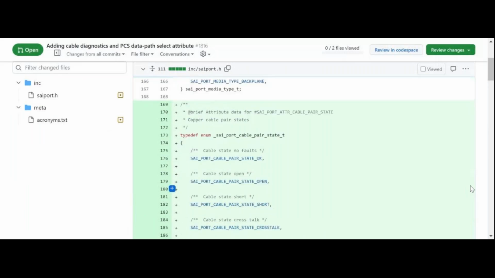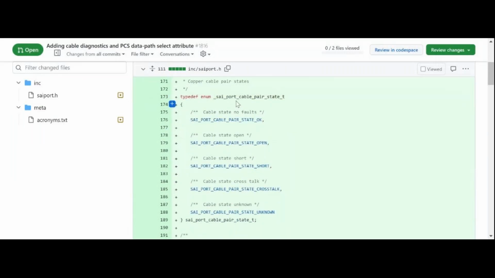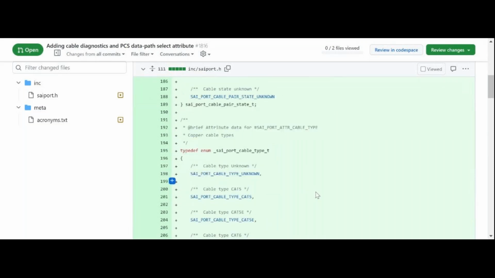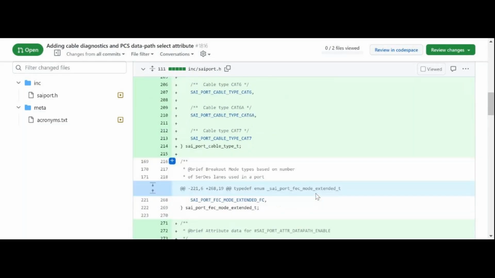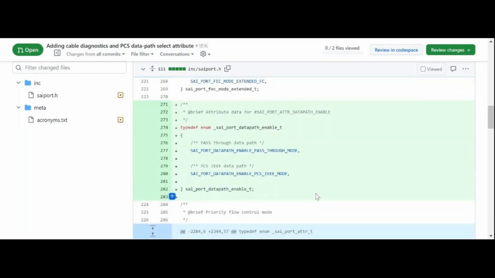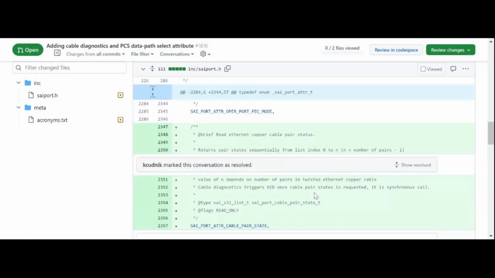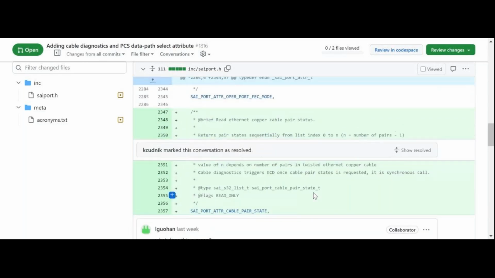In the case of cable diagnostics, first I'll just go through this. It gives diagnostics like Ethernet copper pair states. Basically this Ethernet copper cable is twisted copper Ethernet cable. Generally twisted copper pair cables depend on how many pairs there are, and generally there are 4 pairs. So here it returns the pair state sequentially from list 0 to n.